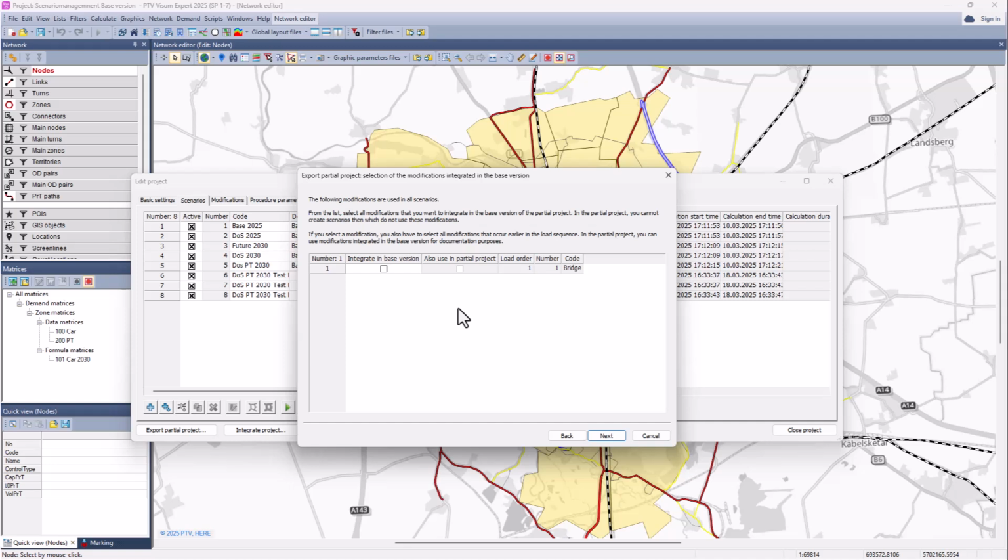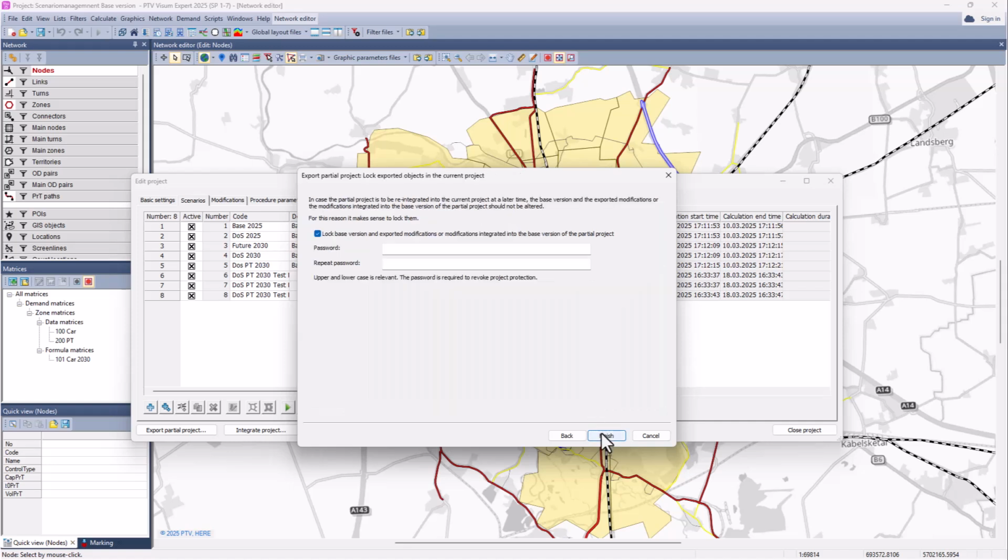In this step, we can specify if we would like to upgrade the base version by integrating a modification into the base version. In our case, that is the bridge, because that modification is included in all the scenarios that we export. In this case, it's only one. Now we have another option to lock objects. In this case, you lock the objects in the main project, because also later on, when you integrate the changes, you do not want any of the basis for your modifications to have been changed.